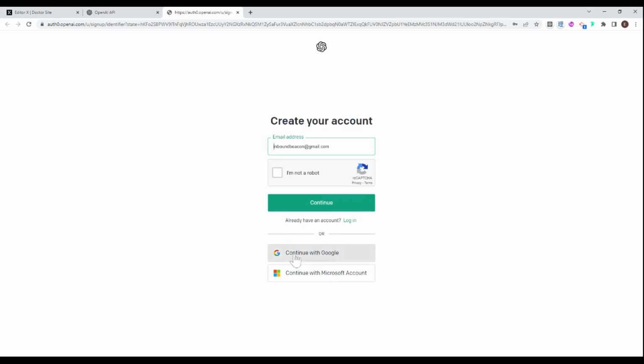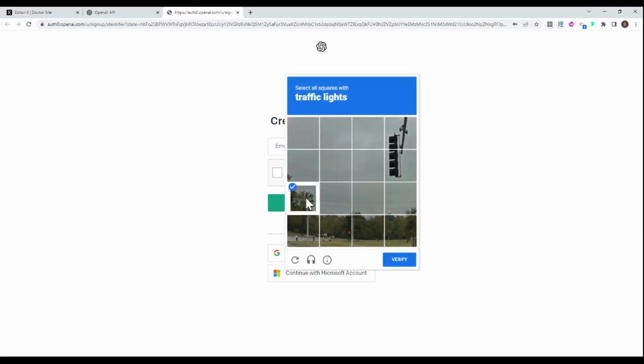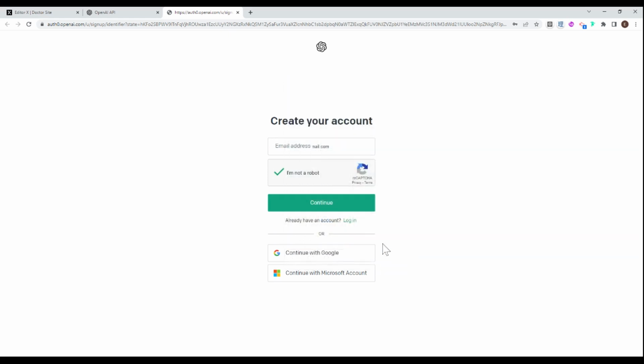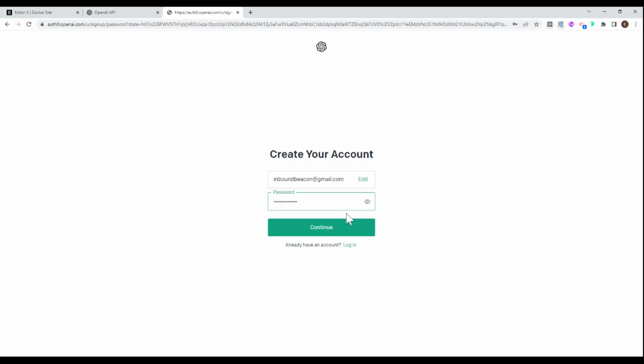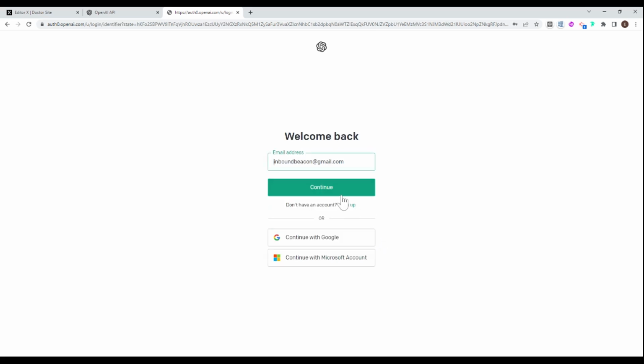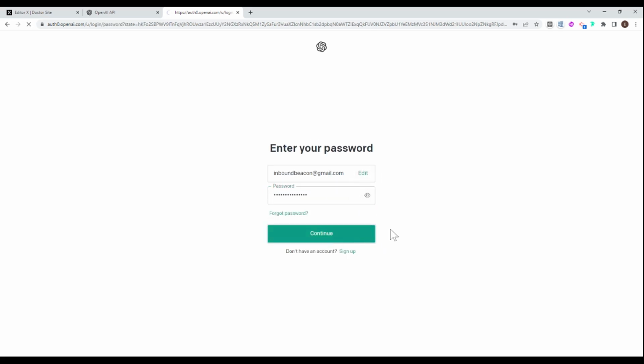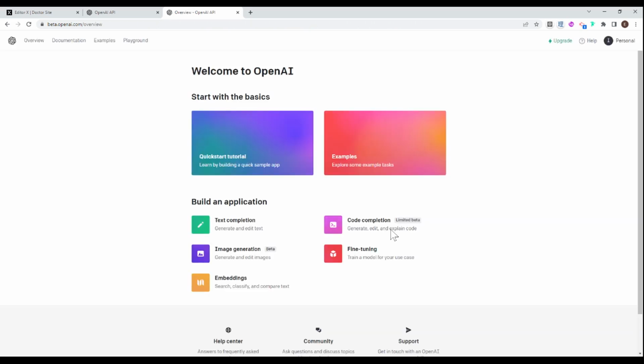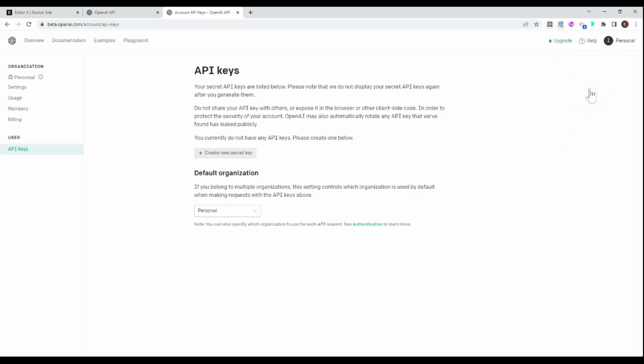And if you don't have an account, you're going to have to create your account. You're going to have to verify your email. You are going to have to verify a phone number. And then you will get set up with some free credits that you can use to test out the API. I already created my account, so I'm just going to select all the traffic lights here and continue. It believes I'm a person. Excellent. I'm going to put in my password. Oh, sorry, I wasn't creating an account. I just want to log in. And there we go. So I'm in, and this is the home screen that you should get once you create your account. If I head over here to personal, I can go and view my API keys.